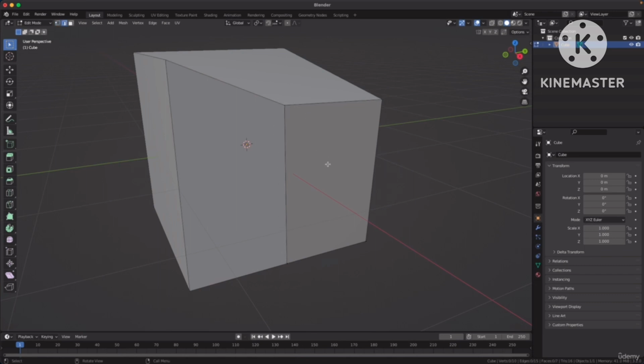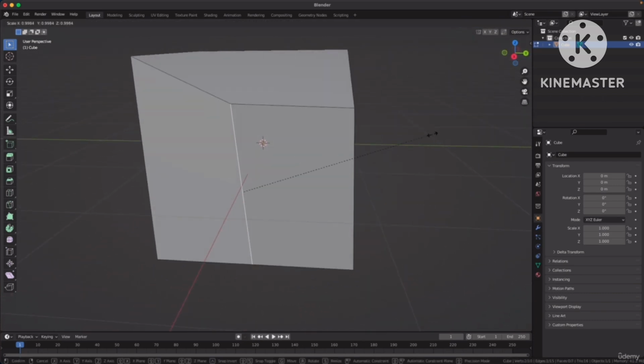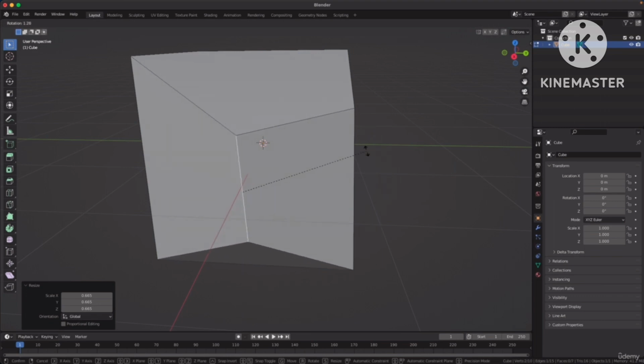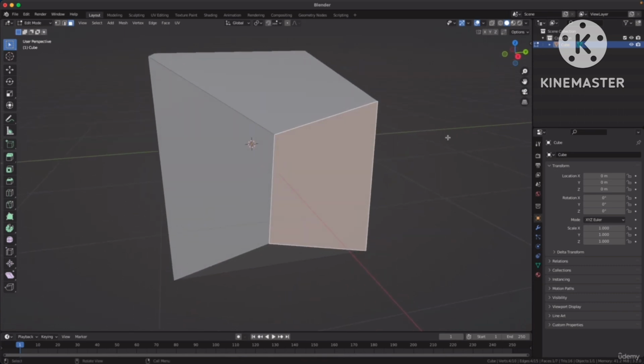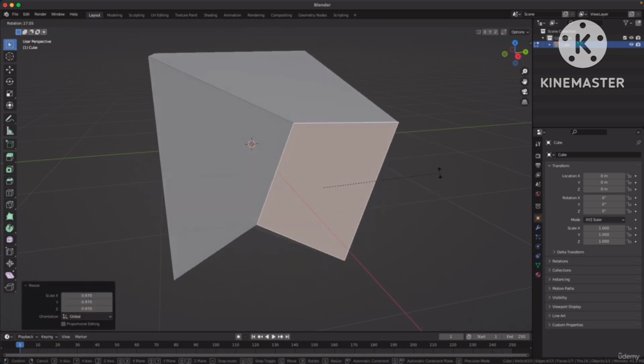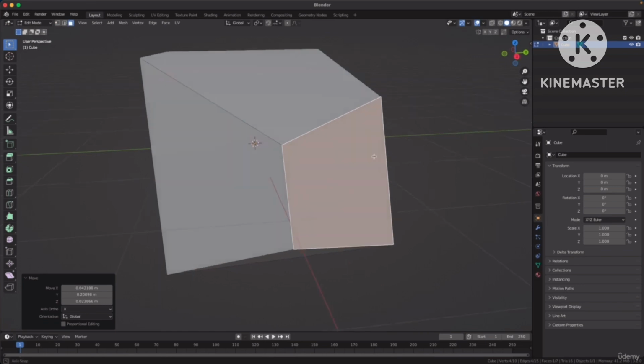Now you can see that it's created an edge between those two vertices. If I press 2 on the keyboard, I can select this new edge, move it around, scale it or rotate it. If I press 3 on the keyboard to go into face select mode, I can now select two faces. You can see that it basically split this one big face into two smaller faces. Now I can scale one of these, or rotate one of these faces, or I can just grab it.